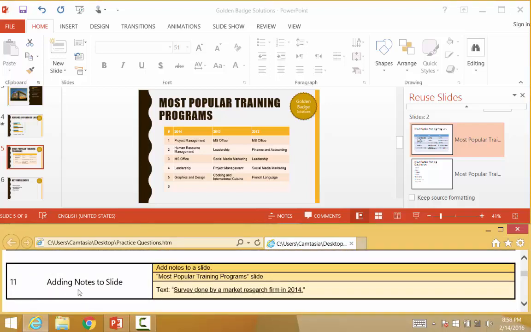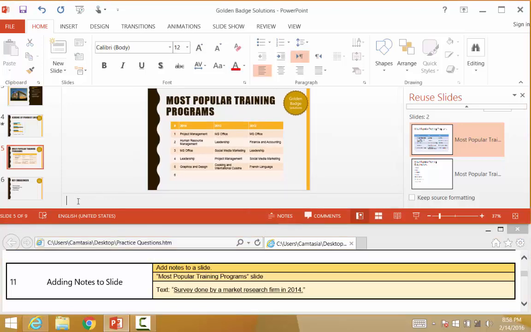Question 11 is about adding notes, and it's the same slide. So it says add notes to a slide, and which slide? Most popular training programs. So we can see that it's the same slide, and the text that we're supposed to write is given in the question. So the first thing we do, on the status bar of PowerPoint, we click on Notes, and then we will get this space where we need to type the note.